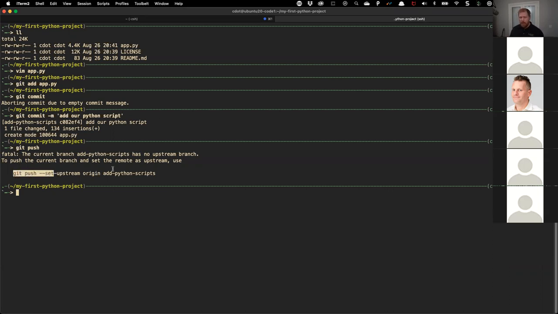So let me go ahead and copy the example that they have for us, and I'm going to paste it. We're basically telling GitHub, hey, look, we're working inside of a branch and we want to push this code that we just added into that branch up on GitHub.